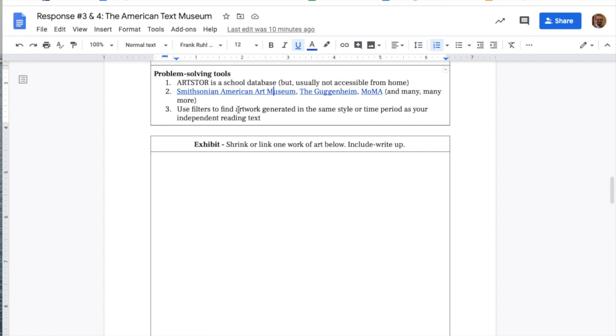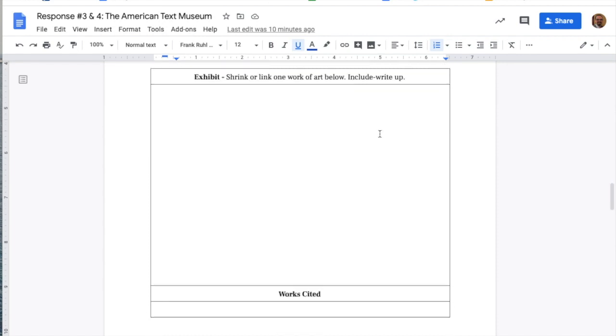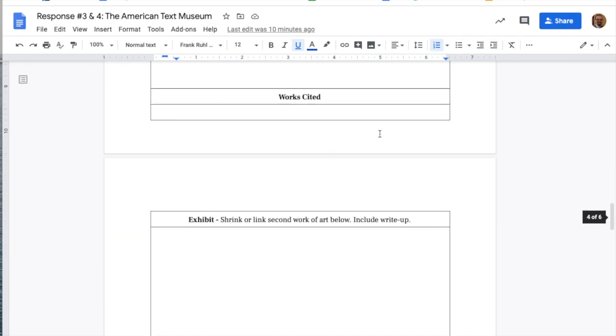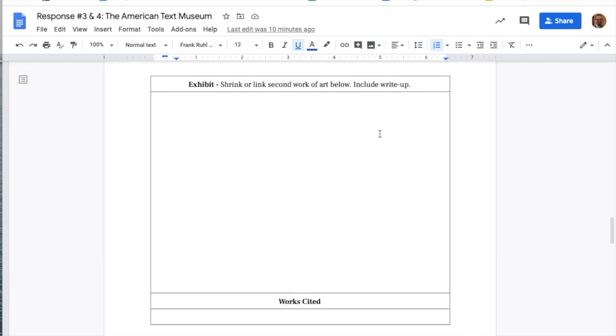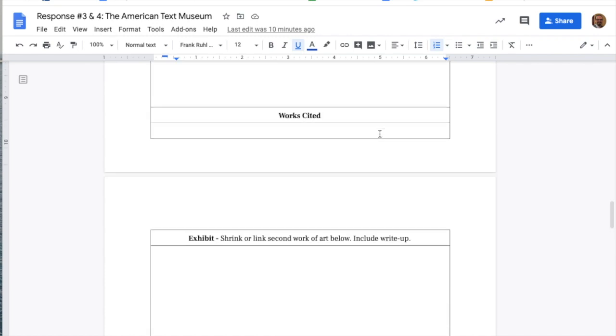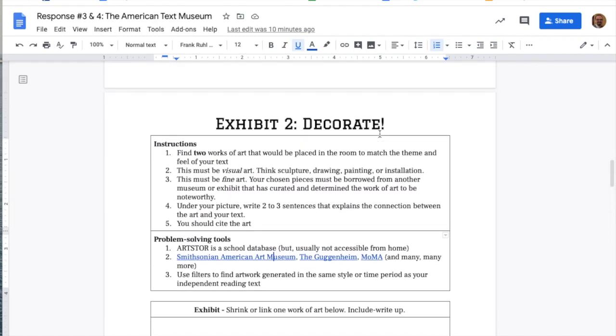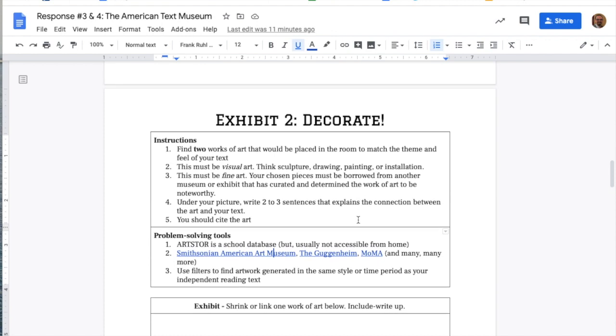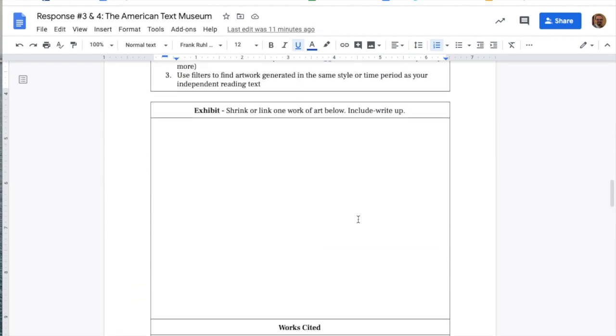So that's what it means when it says use filters to find artwork generated in the same style or time period as your independent reading text. There are 2 more museums that I have linked, but there are so many more. It's ideal for this to be a work that, just like your text, is by an American artist or captures an American concept. And when you make the choice, think about what would look good on the walls of your exhibit room.